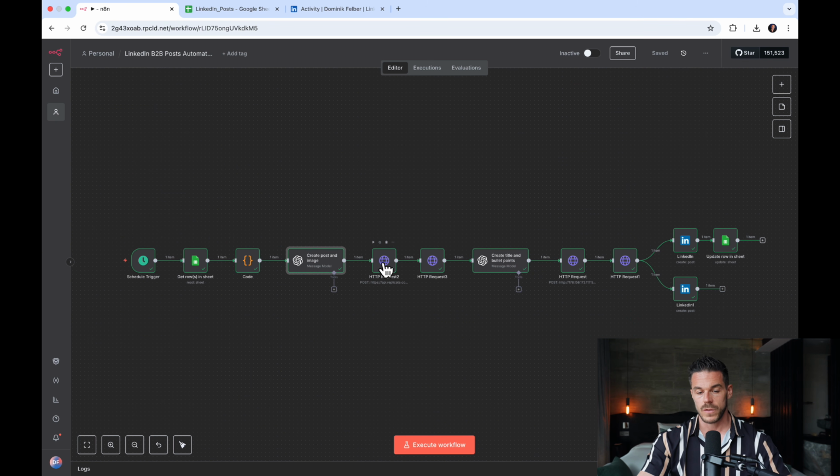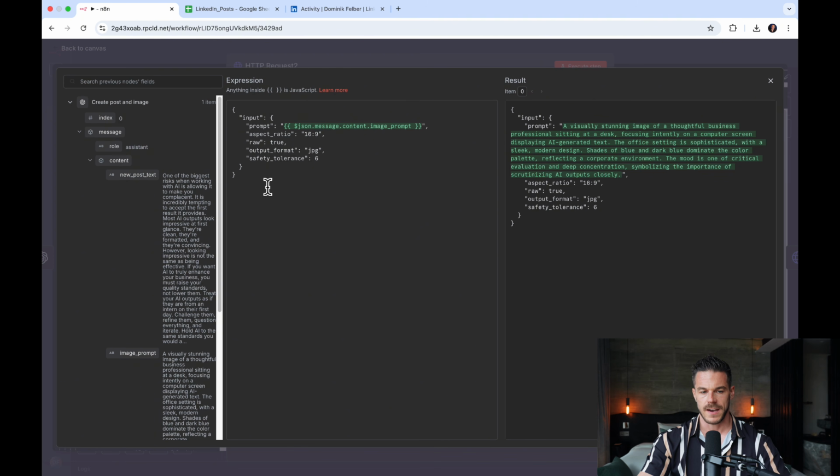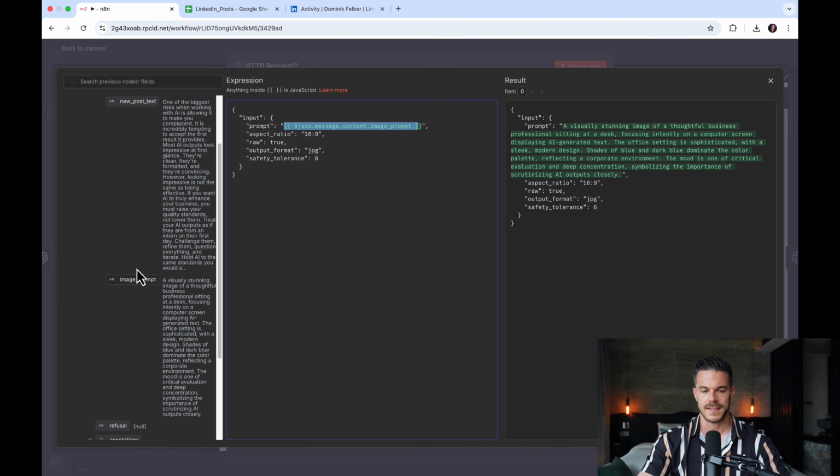And afterwards, I reached out to Replicate. And if you watched the 30-day challenge until now, I can already tell you this is exactly the same step how we used it in the yacht calculator. You see, you just enter here your personal API token, and down in the payload, we just include here the image prompt that is written by the LLM step before. Okay, so this is all.